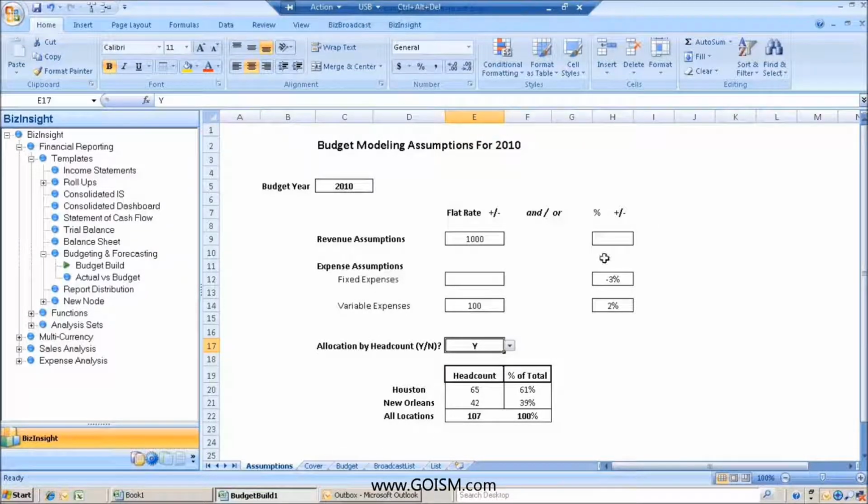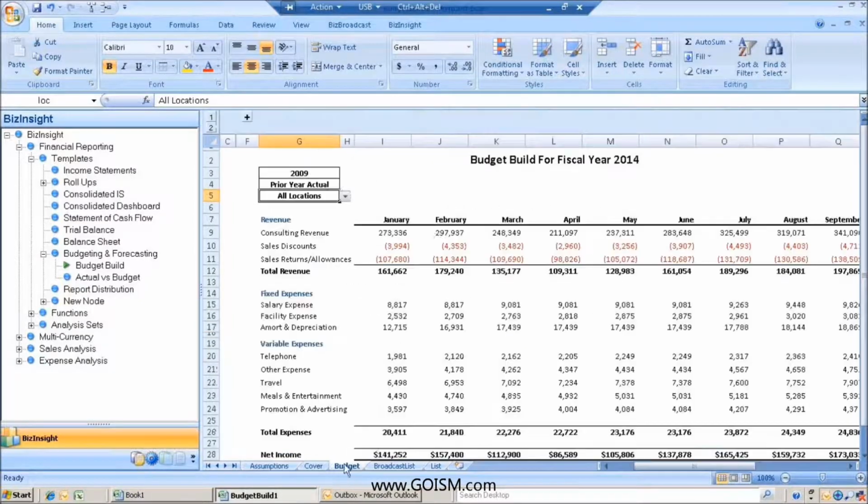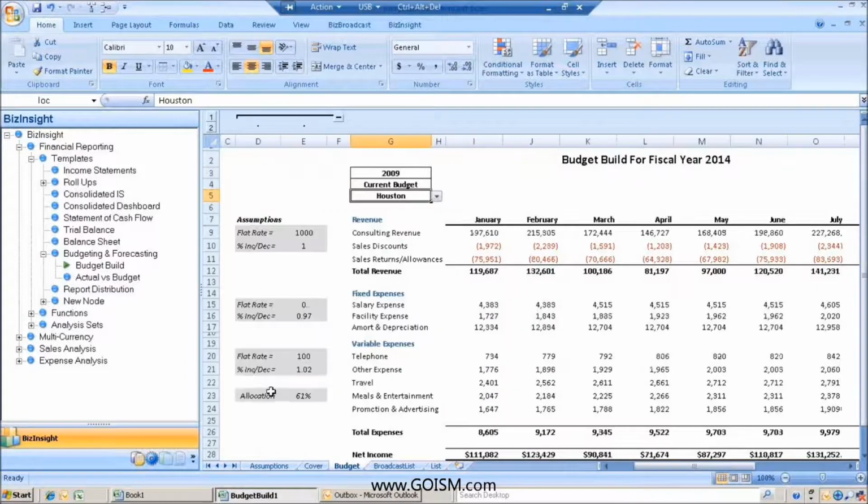So based on these parameters that I've entered, I can now look at the new budget report. Notice I'm going to have just one template, one version of this report, whether I'm looking at the actuals or the new budget scenario, and I can also look at it by individual location. Okay, so based on those assumptions, the allocations, everything.